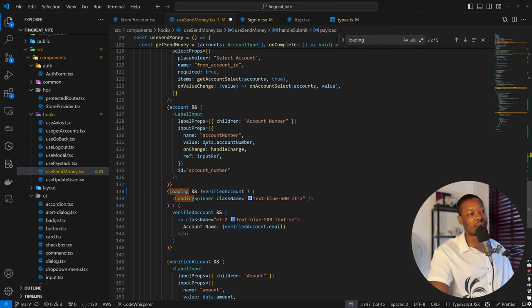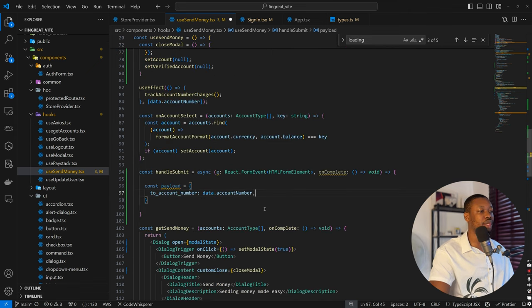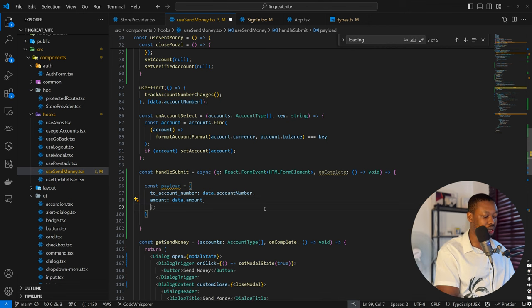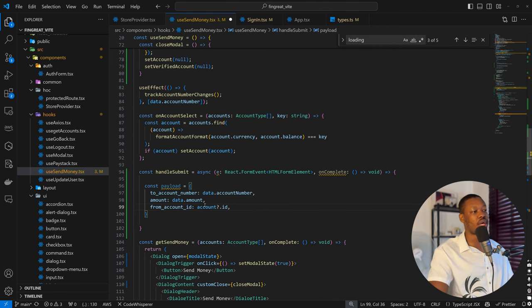We actually did set that. Yeah, data.account_number. Then the amount. That's data.amount. Then finally, the from_account_id, and that's going to be the activeAccount.id. So our payload is verified.